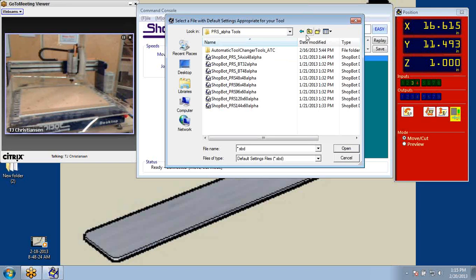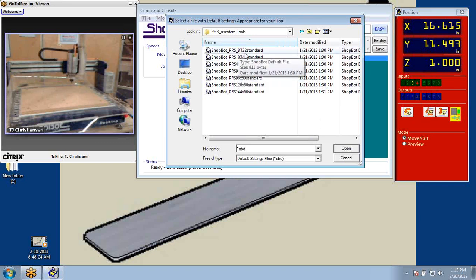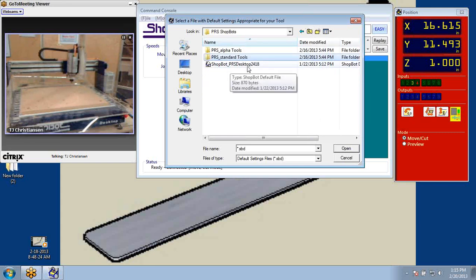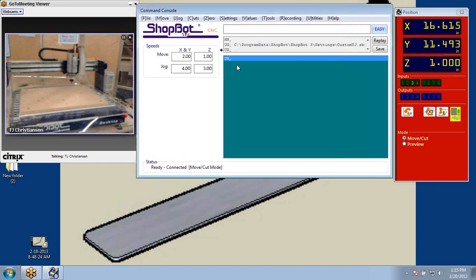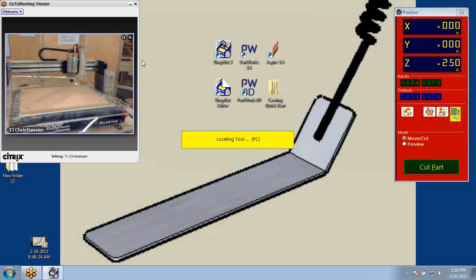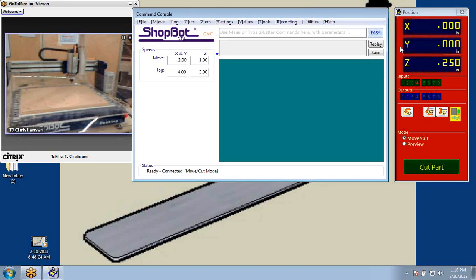There's all the sizes. Here's all your standard tools and their sizes. You know, it'll say BT for a buddy, or PRS 96 by whatever for a gantry. Or it said ShopBot Desktop 2418 because that's the only model that we have. So I select that, and really nothing happened, but it just reset itself internally. See over here, it changed my position to 00.25.